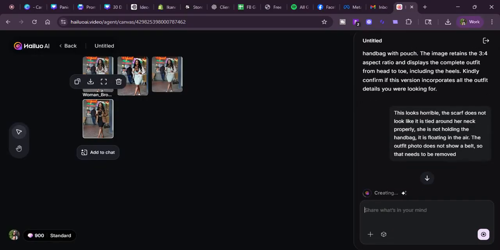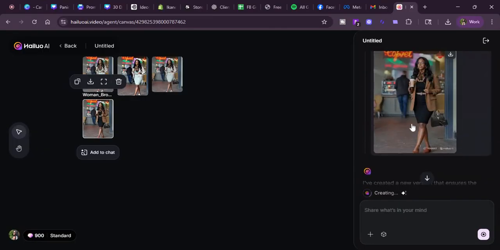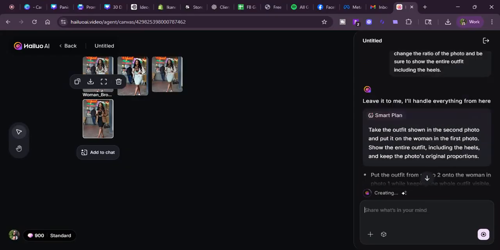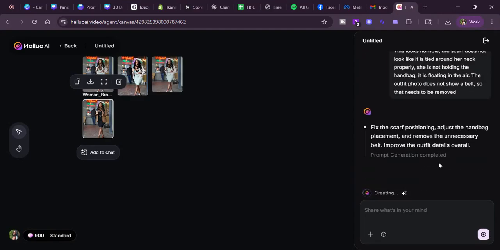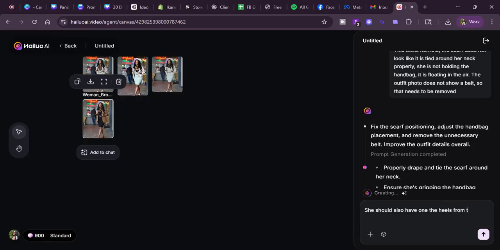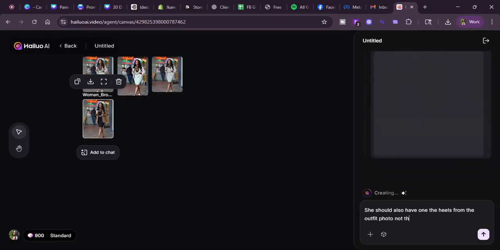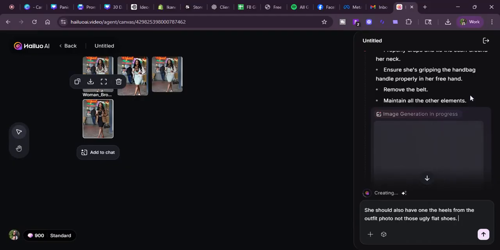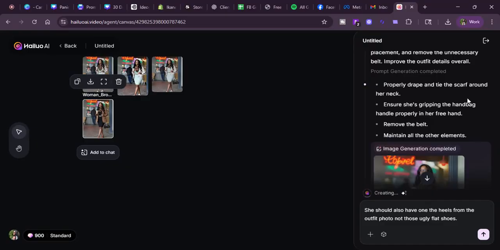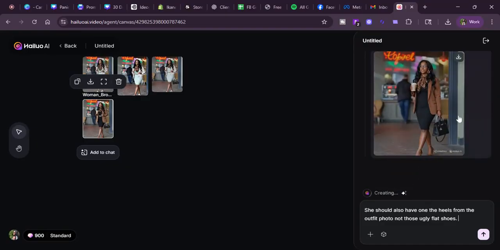Let's see what it says. I wonder if it has something to do with the fact that I'm trying not to change the ratio. Are those the right shoes? No. She's supposed to have on heels. The hell? She should also have on the heels from the outfit photo, not those ugly flat shoes. We'll see what happens. Yeah, I knew that had something to do with it. Oh, there we go. Better.